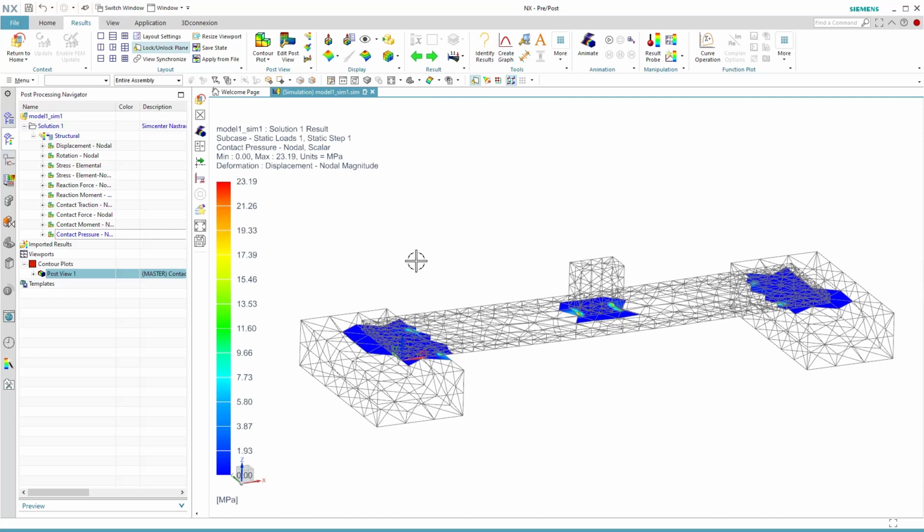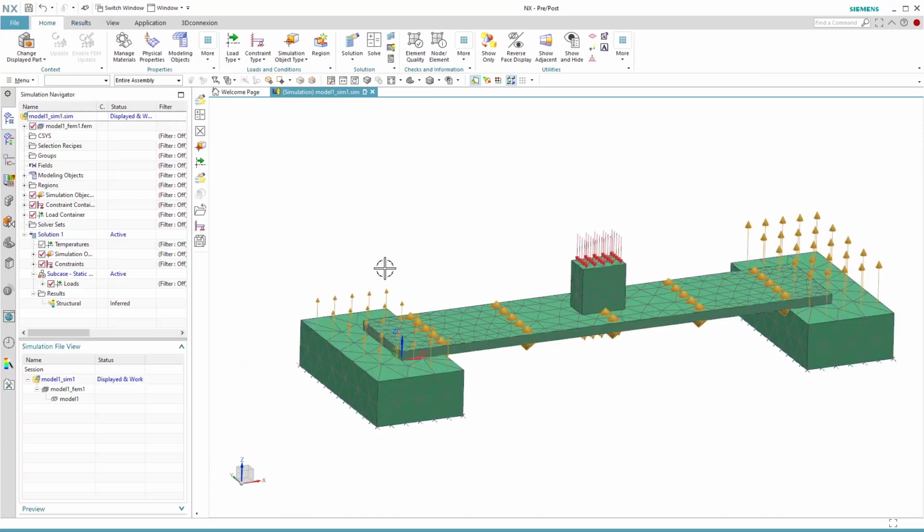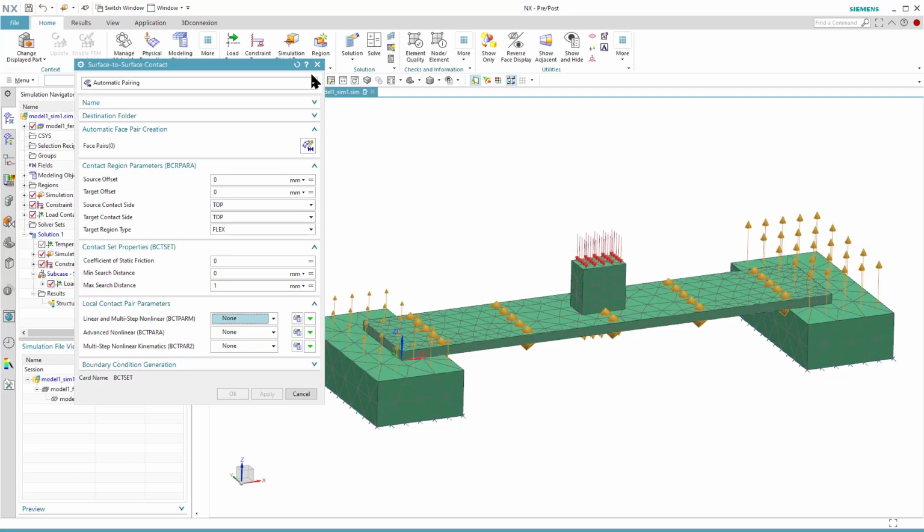So that's all I wanted to show you, how to make a face-to-face contact. And you have to do that in the sim file surface to surface contact. Think about that you have to put mu on one.